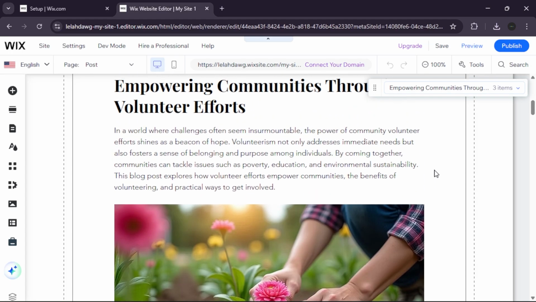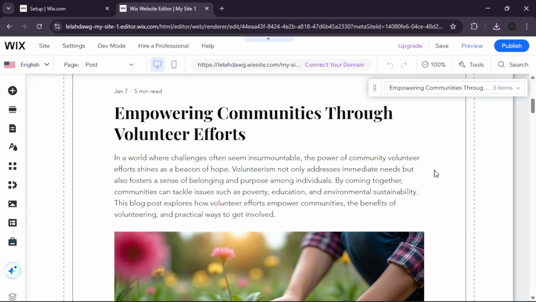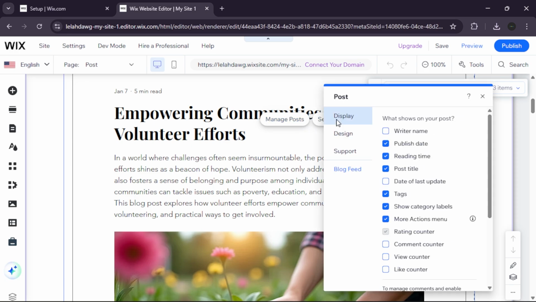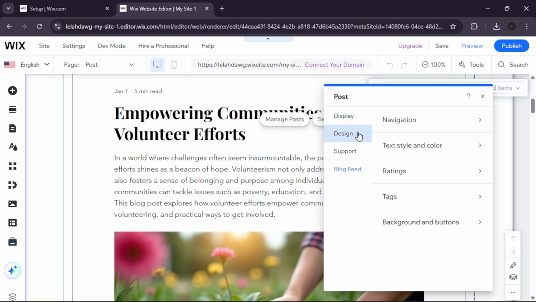Next, enter the post page settings. Now that you are on the specific post template, you need to activate the customization panel that controls the structure of the page. Click anywhere on the blog post content area in the center of your screen. A small floating menu will appear. Click on the Settings button. In the Settings window that pops up, navigate to the Design tab. You will see a list of categories including post header, text, buttons, and background.